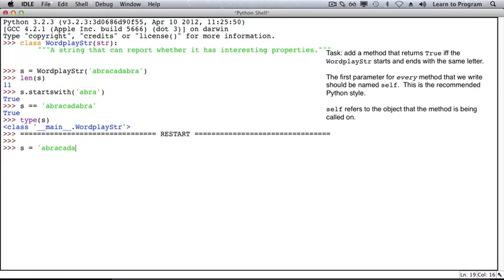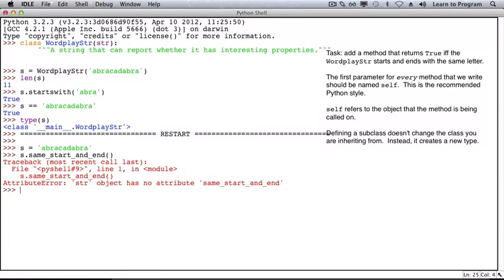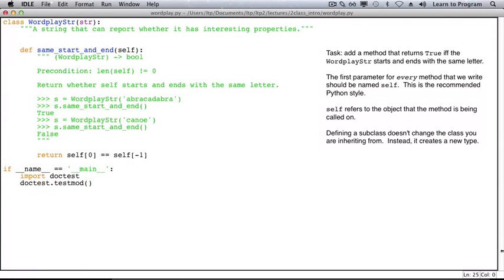It's important to note that we haven't changed class str. It doesn't know about these new methods. Only our subclass, WordPlayStr, has the ability to check to see if it has the same start and end character. We'll see a deeper explanation of classes later in this course, but you are now ready to tackle Python's unittest module.